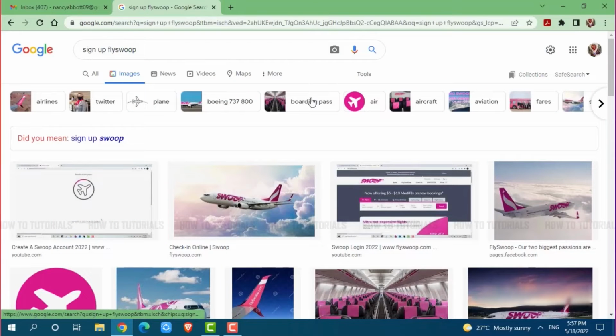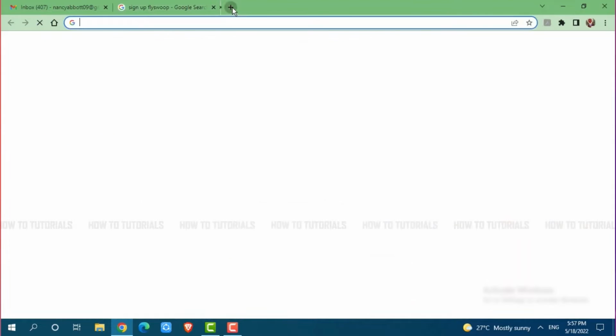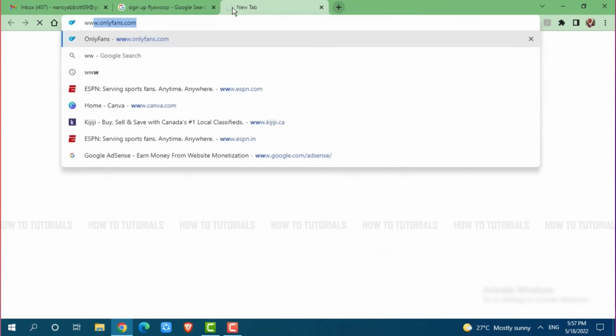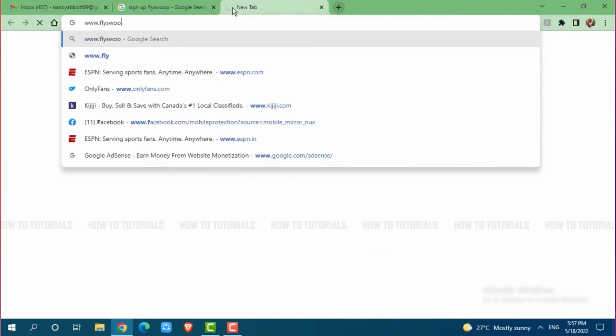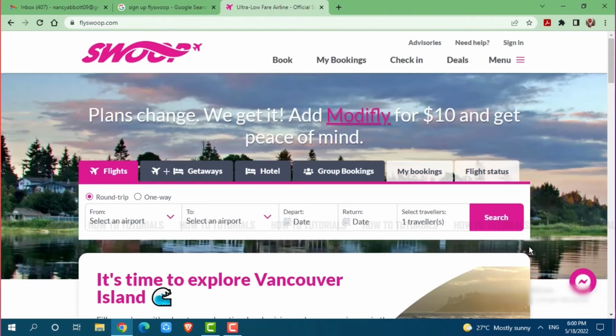First of all, you need to open any web browser on your PC that you are currently using. Then go to a new tab and search for www.flyswoop.com and press enter. Here at the official webpage of Swoop, you can see the option of sign in on the top right side of the screen. You need to click on it.